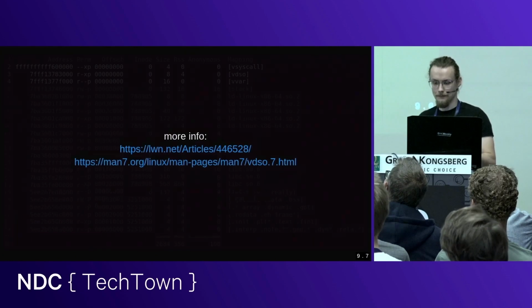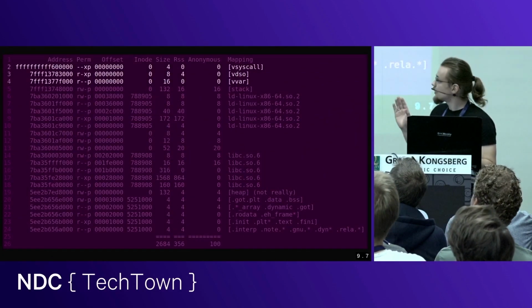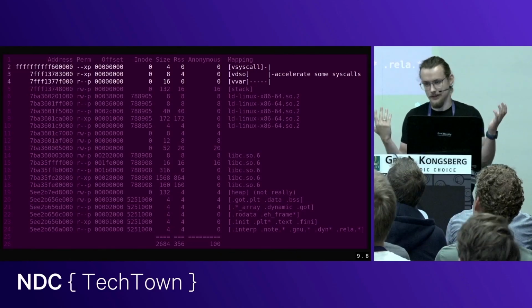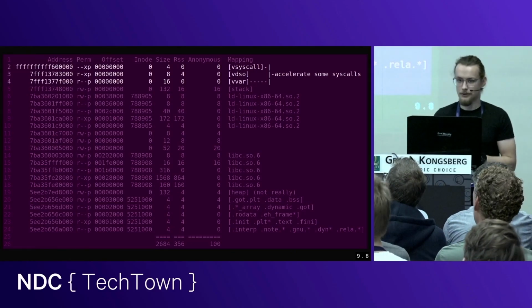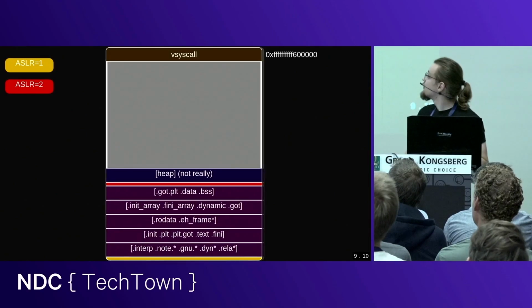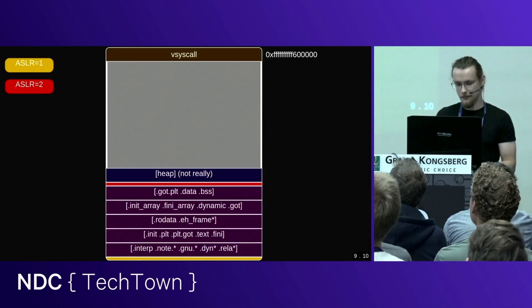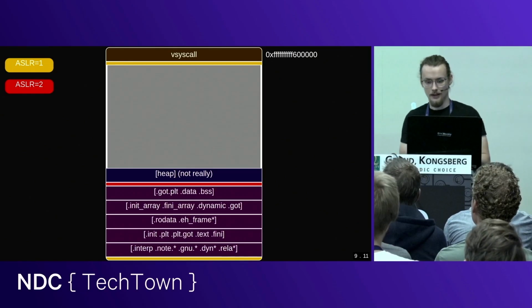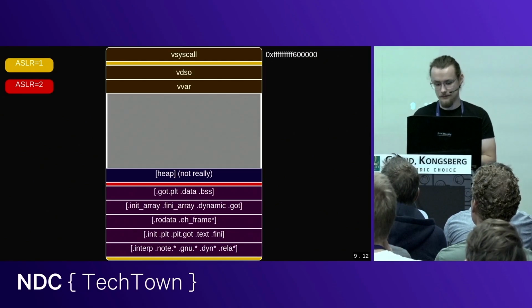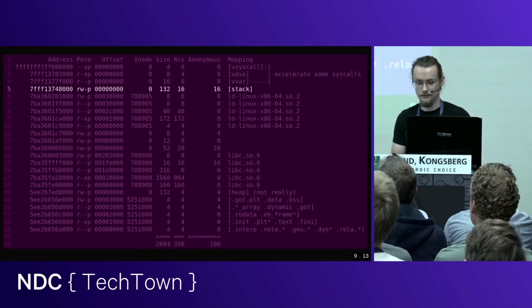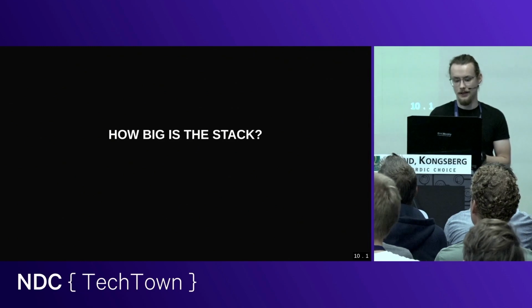Here's some more info. All those sections just serve to accelerate some system calls. That's all they do, by not requiring a switch to kernel mode. And if we put them in the graphic, then we have vSyscall, which is at a fixed location, because it needs to be there. Then we have some random offset, and then we have vDSO and vvar. So this is how it looks in memory. Okay, let's move into the stack. So first question, how big is the stack?